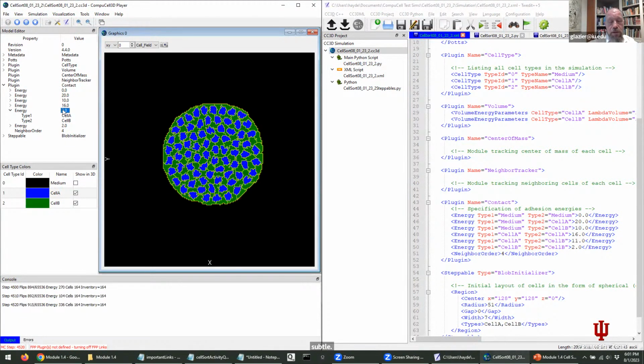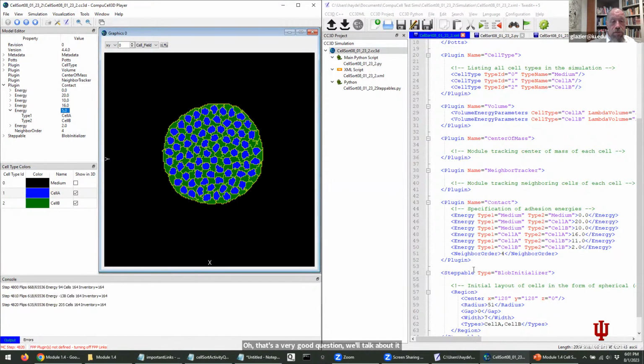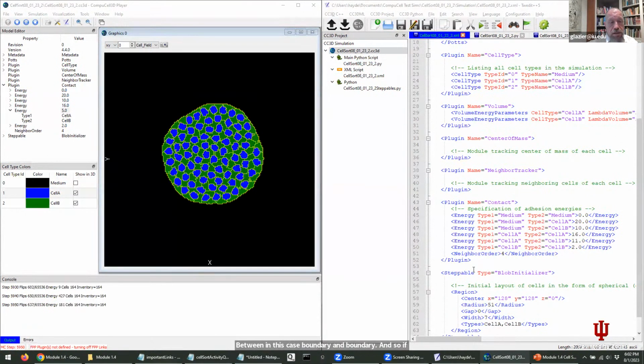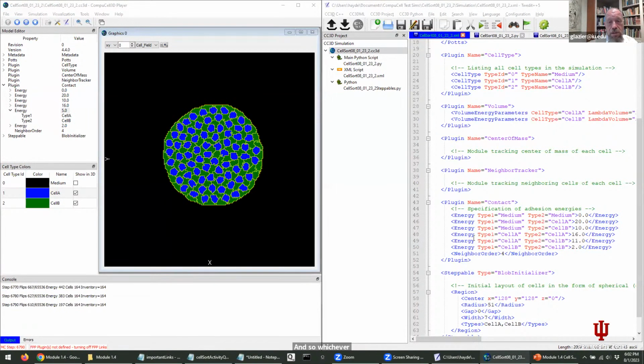Oh, that's a very good question, Venceslas. We'll talk about it tomorrow, but think about what energy differences mean. Remember, absolute energies never matter. The only thing that matters is the difference in energy between, in this case, boundary and boundary. And so if you create boundary between cells and medium, you're decreasing the amount of contact between that cell type and itself. And so whichever cell type has a higher contact energy with itself will tend to go to the outside.